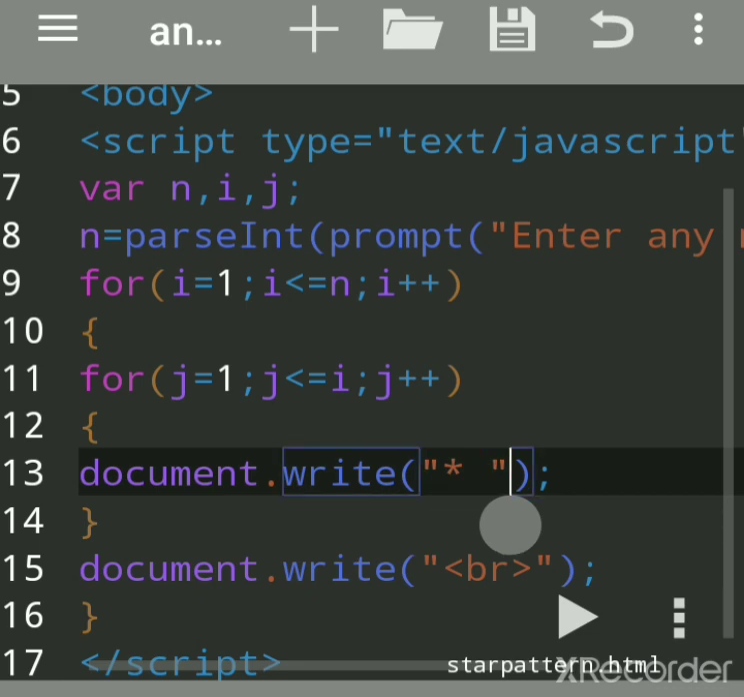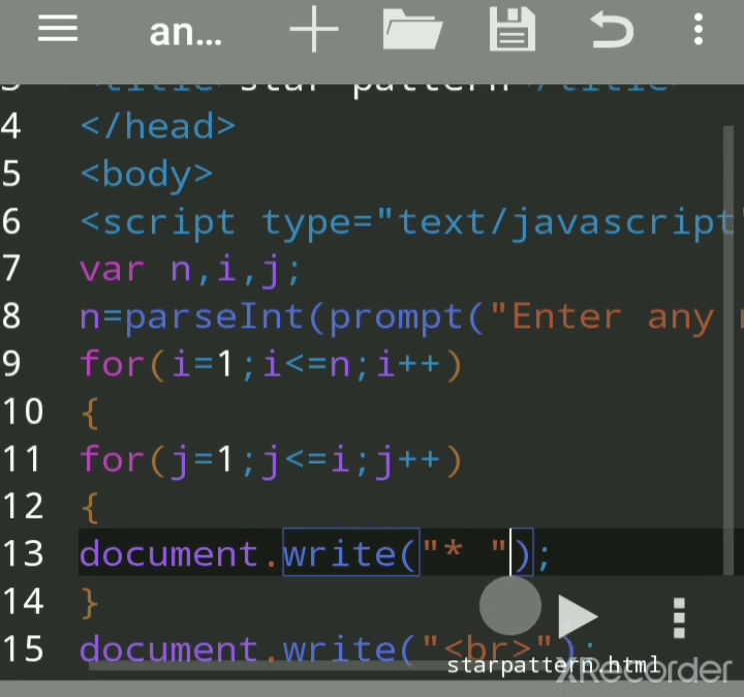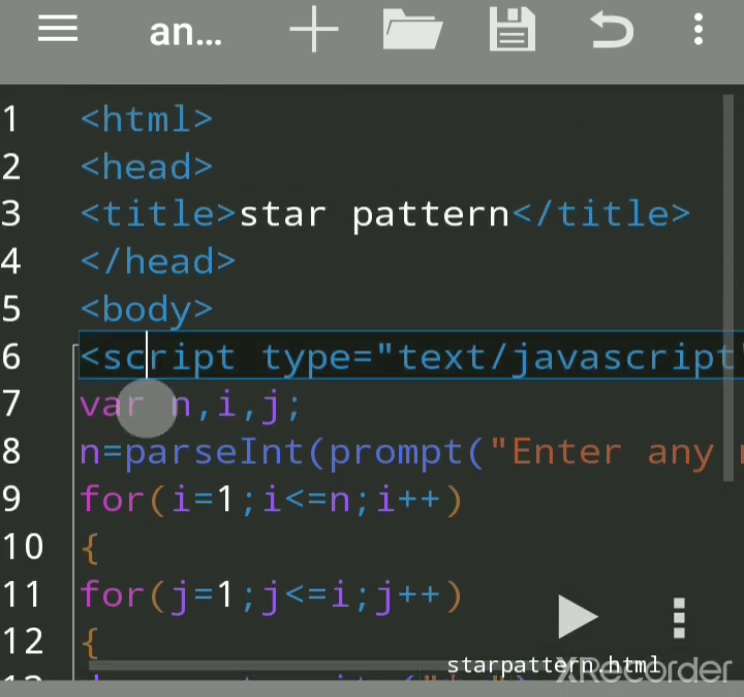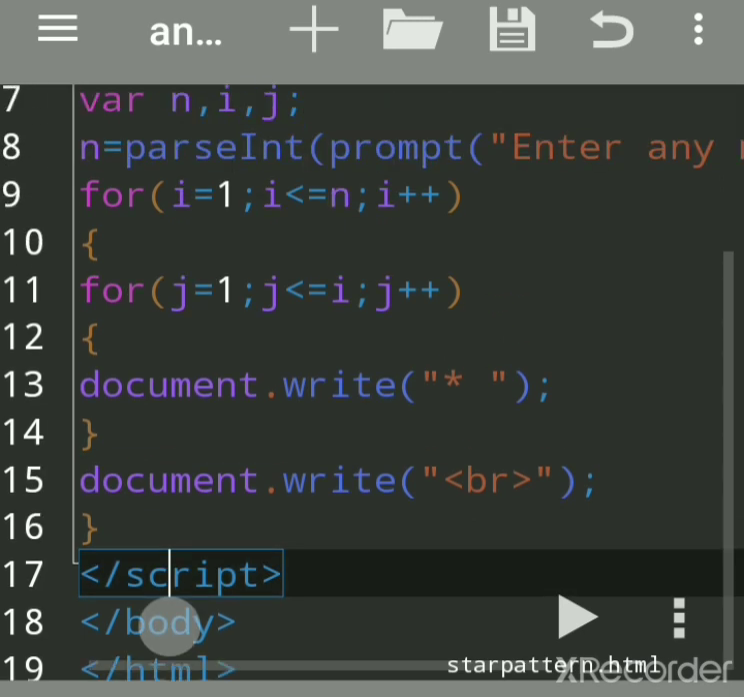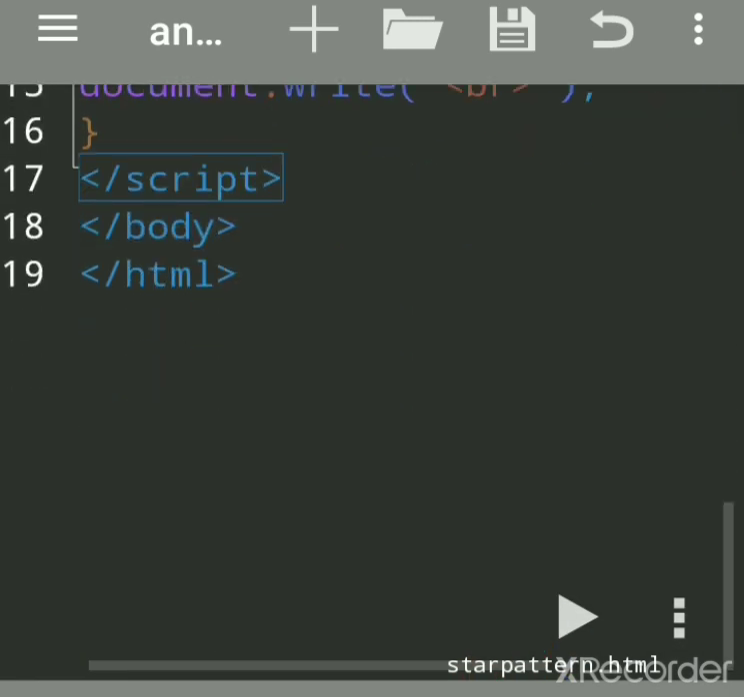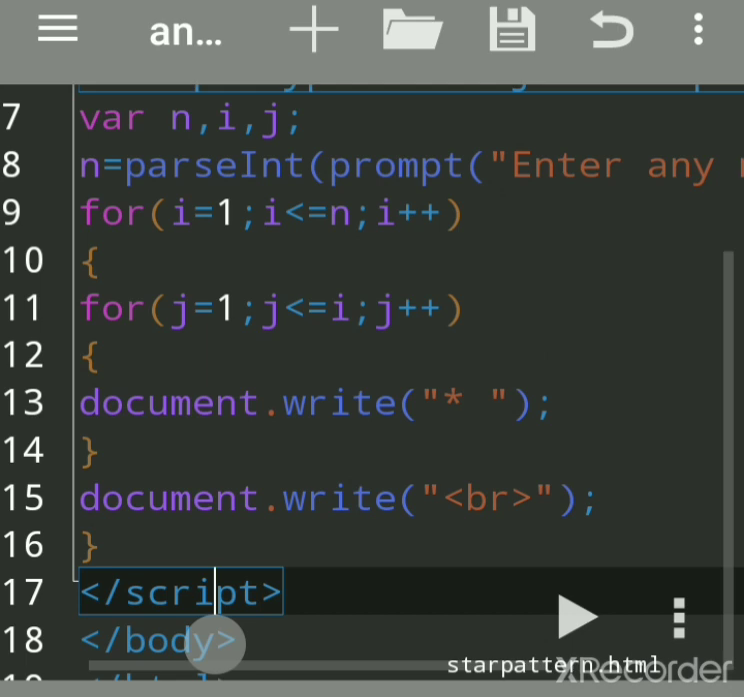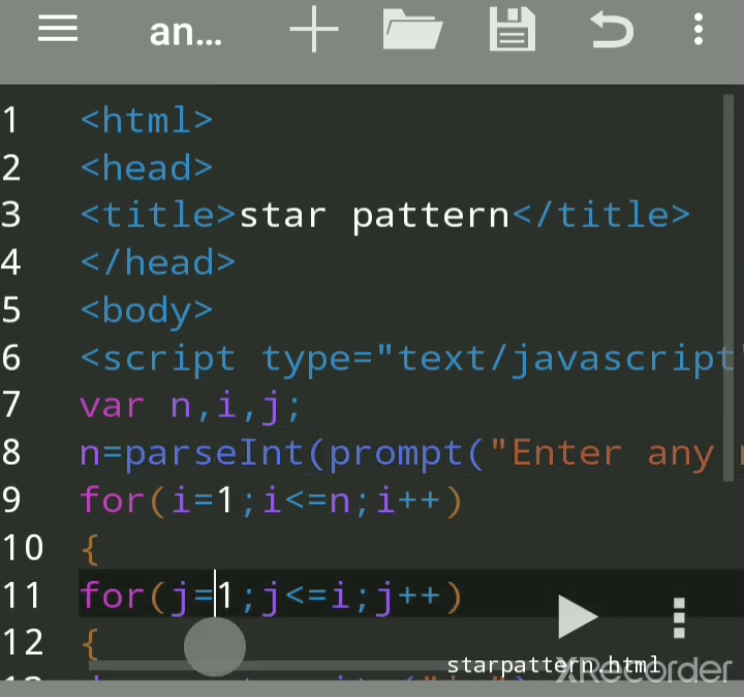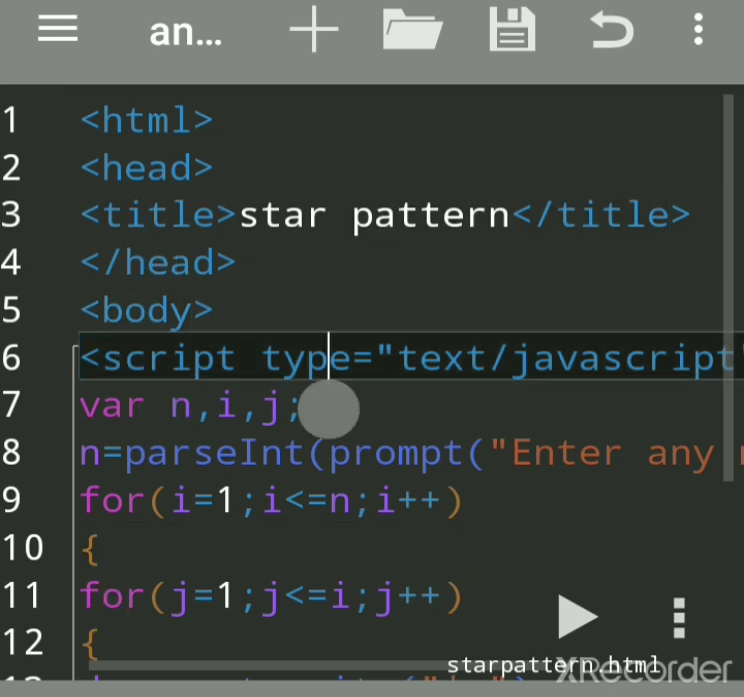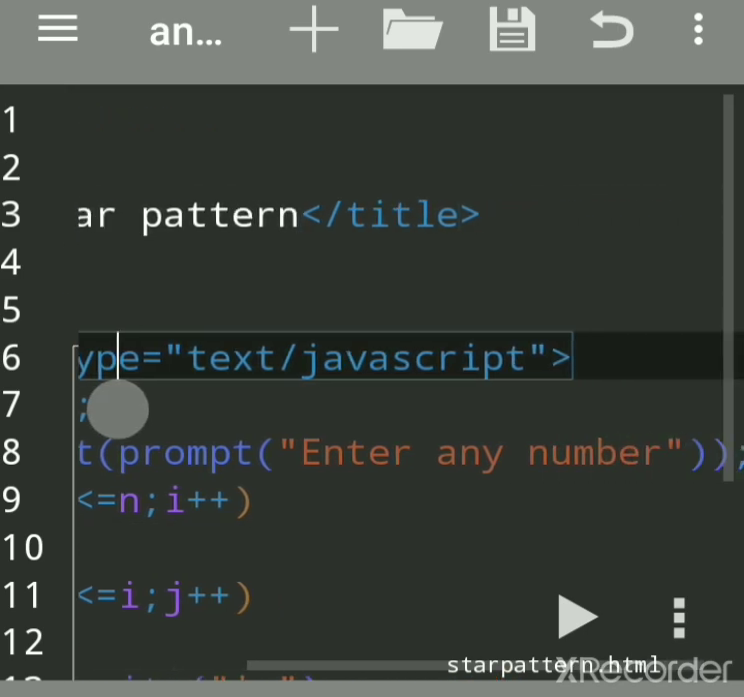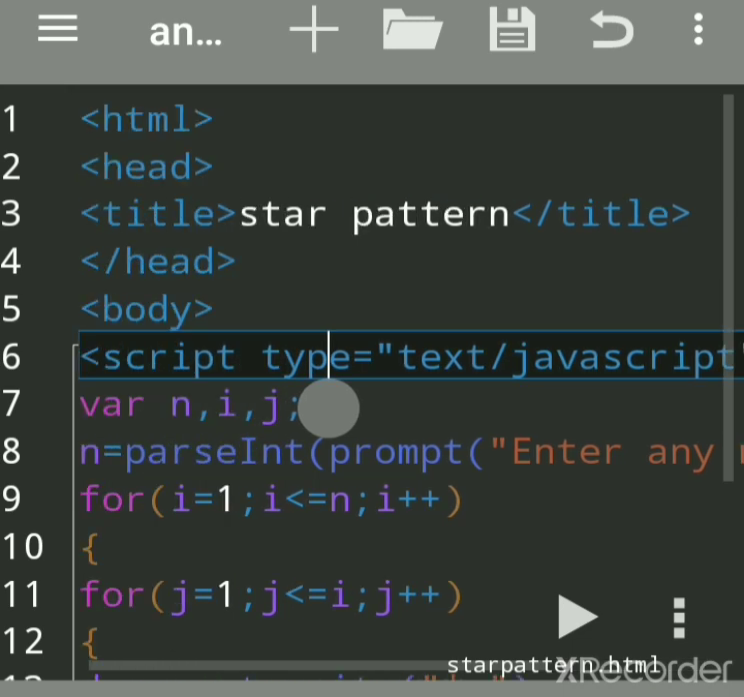Now we'll see how this code gets executed. JavaScript should be written between the head section of HTML or inside a script tag. You have to close the script tag. All the JavaScript code should be written between script tags, in the body section or head section of HTML, or as an external file. In the script tag you have to write type text/javascript. This is the standard format now.